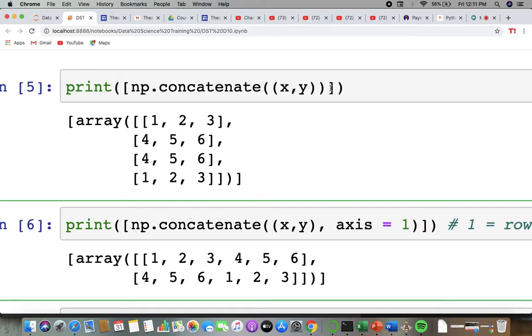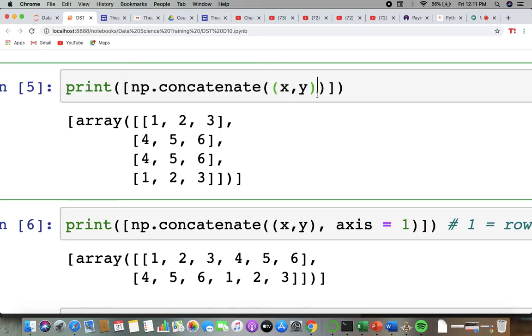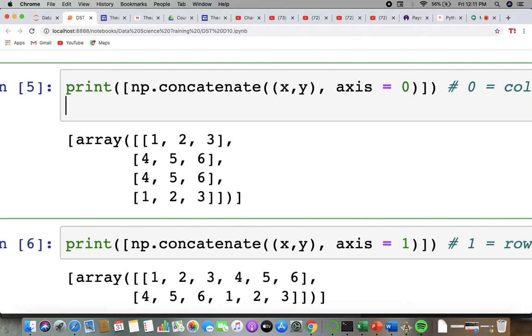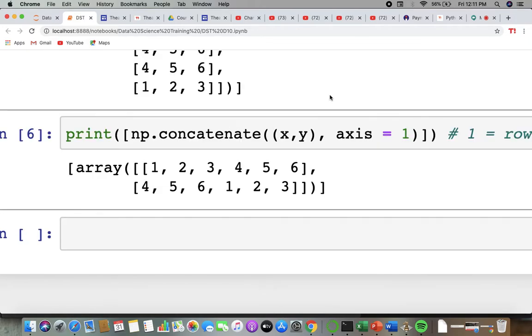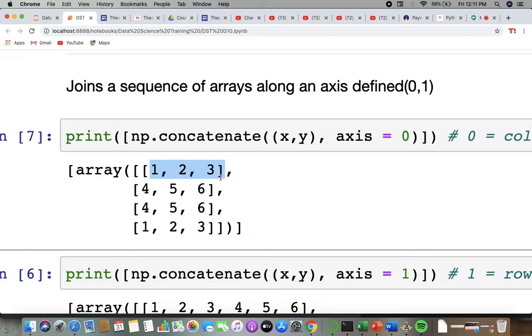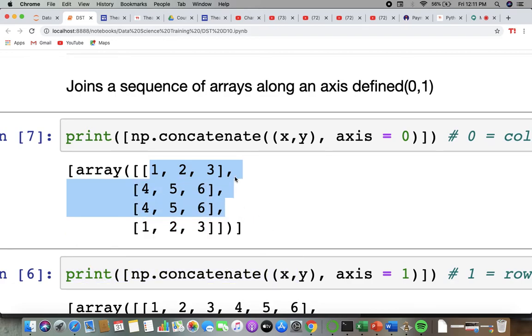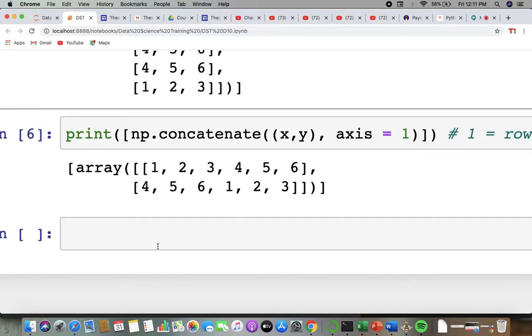So 1 stands for row. Similarly, this is nothing but axis equal to 0. So 0 stands for the columns. Alright, so when you run axis equal to 0, again you will be getting the same value, because by default it is column wise. Right? By default this is a column wise one. And this is your row one.